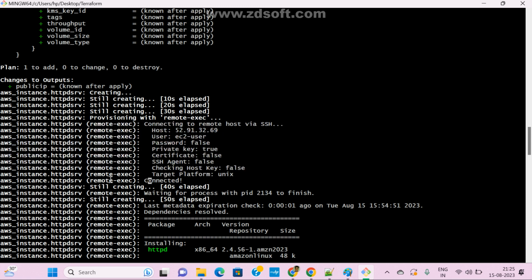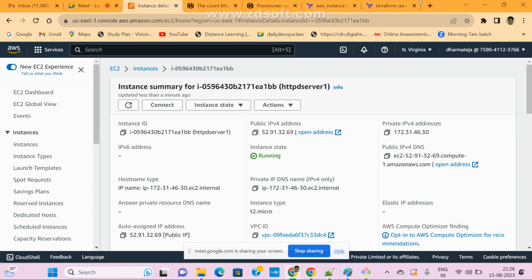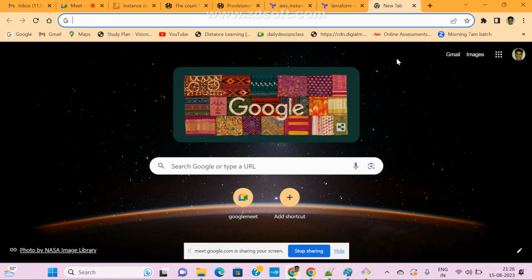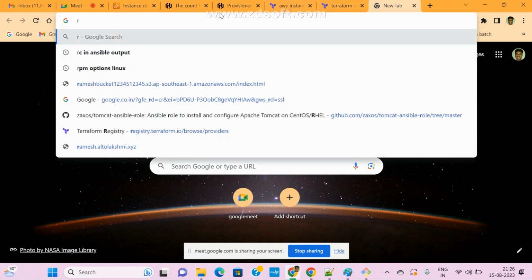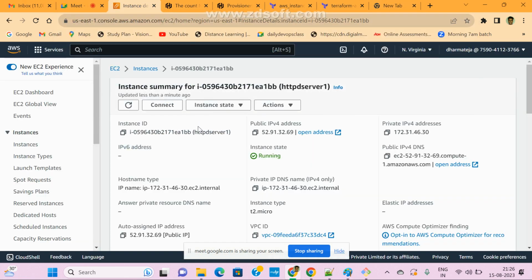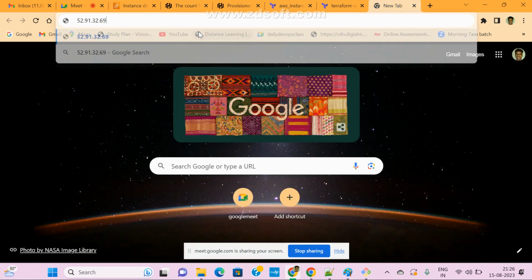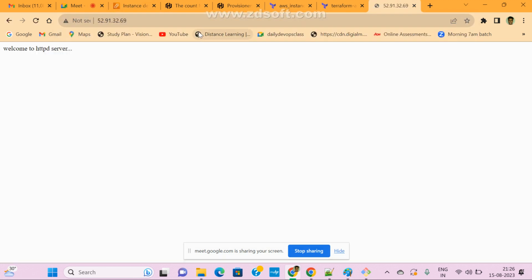Once the connection is done, it started the remote execution. So the script is executed. Now how to access? Paste it. Sorry, not copied. Go to here, copy the public IP, come to the browser, just paste it. Now you can see, welcome to HTTPD server. So this is the entire thing we automated, right?